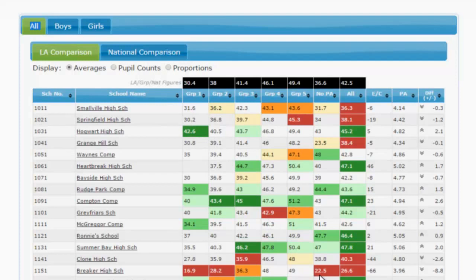This will change the colours as it compares them either against local performance figures or national performance figures. So you'll see the figures along the top change as you click on local or national, and the colours will change accordingly based on the context.